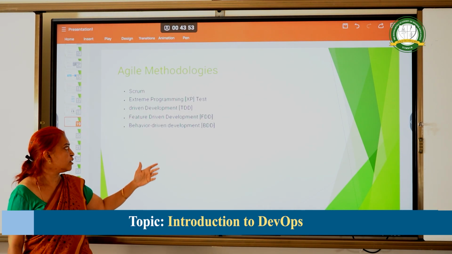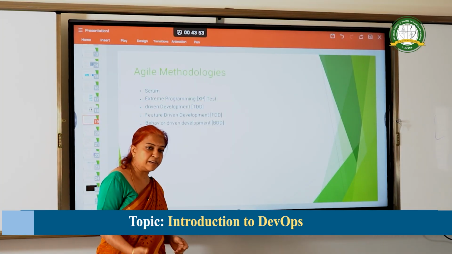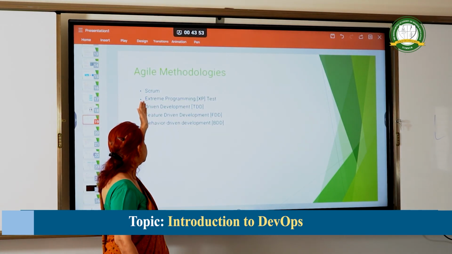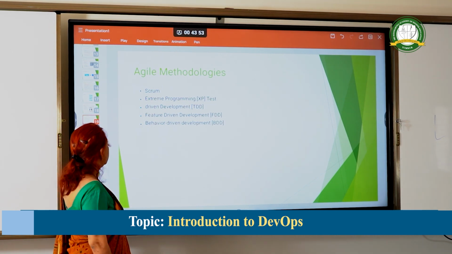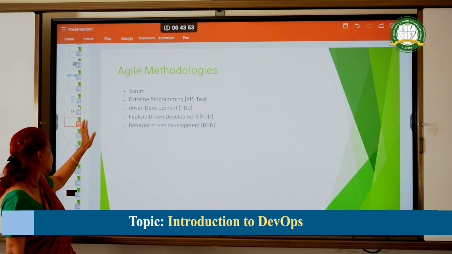And Behavior-Driven Development is about how the software will be working, whether it is working properly or not. All those things will be gathered over here. These are all the methodologies we use in Agile.